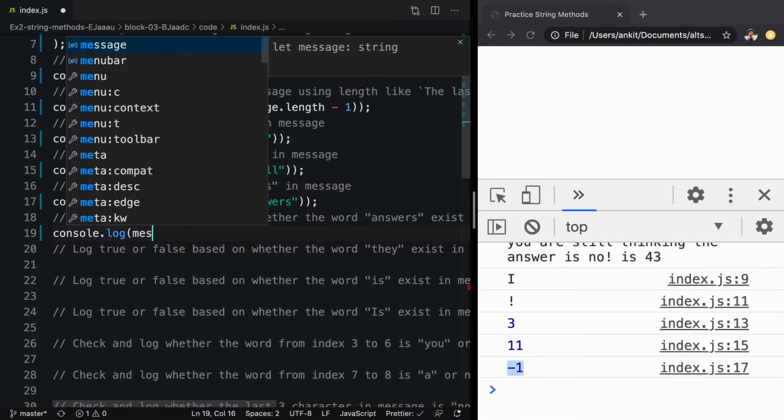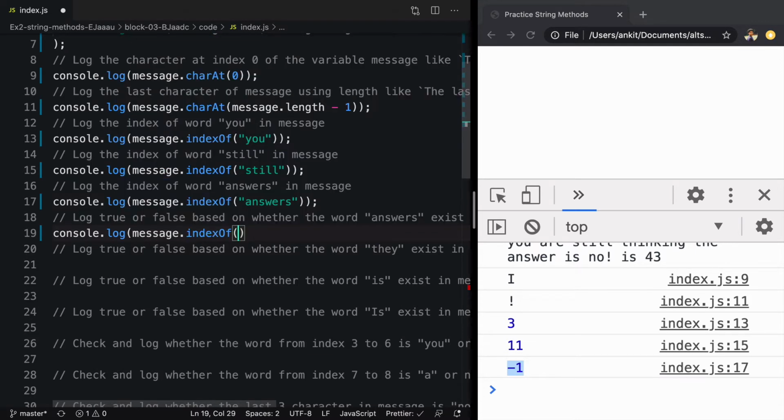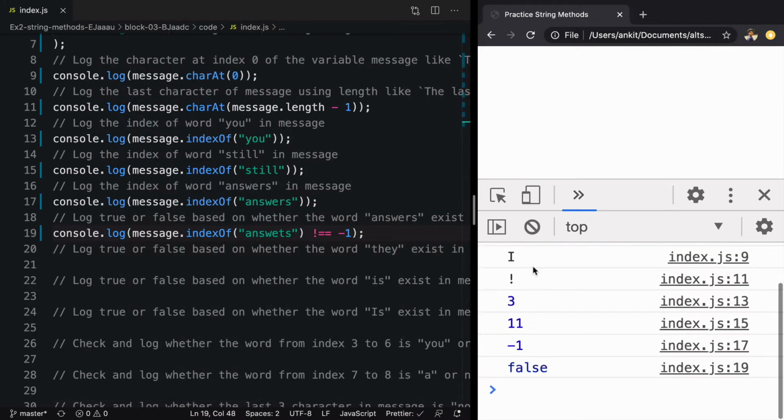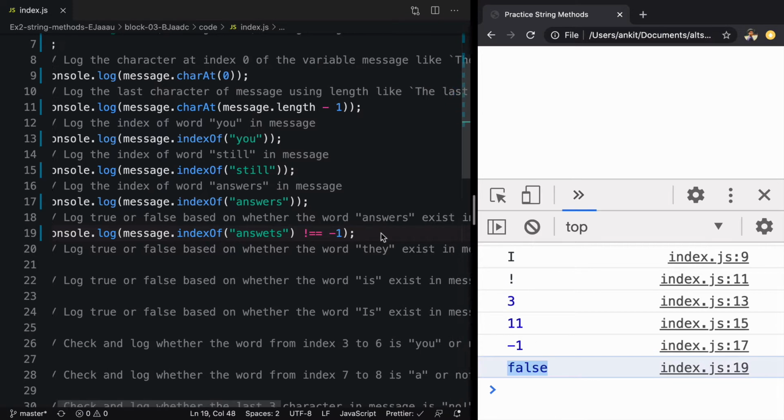So here we'll say message.indexOf answers is equal to -1 or not. If it is, then it will return true, otherwise it will return false. So we'll change it to not equal to, and then it will say the word doesn't exist, false.